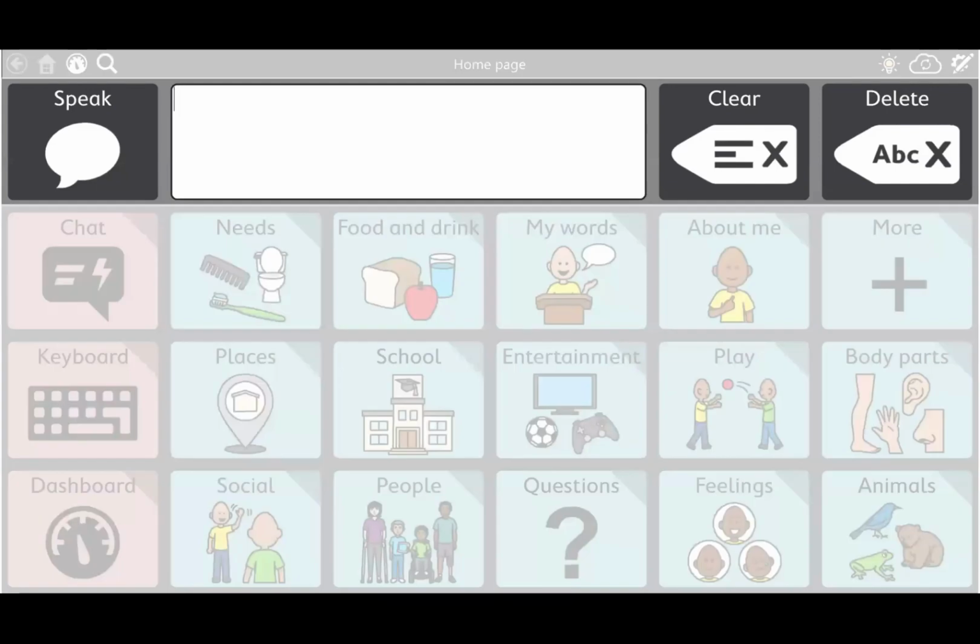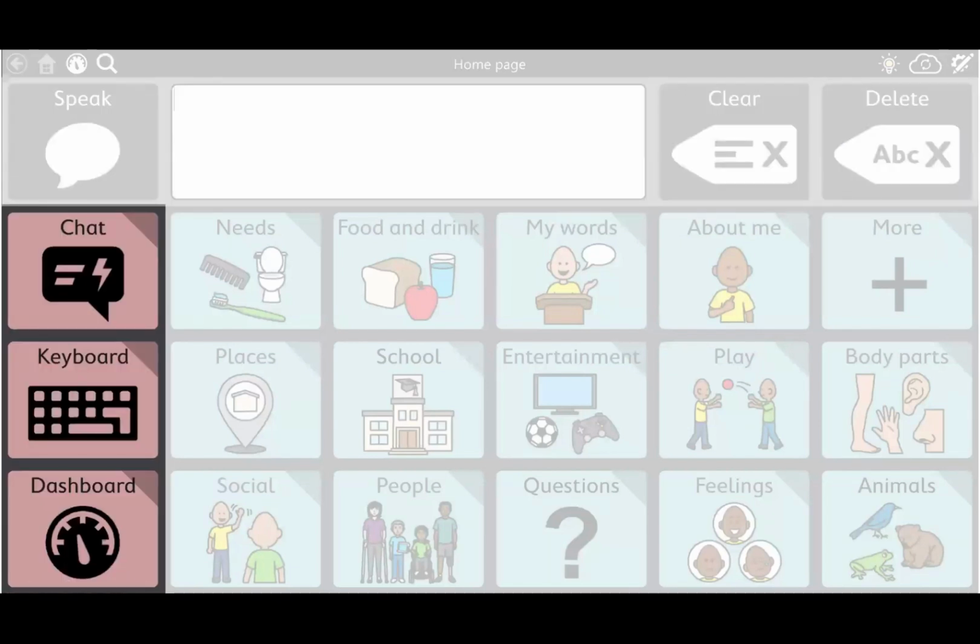So at the top, you're going to see some familiar features that are consistent across really any TD Snap page set. We have the message window, the speak, clear, and delete buttons. Here's where you're going to see some differences. So left-hand side, you see pink buttons. These are going to make up the toolbar.